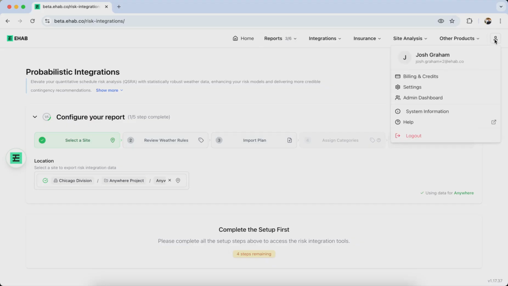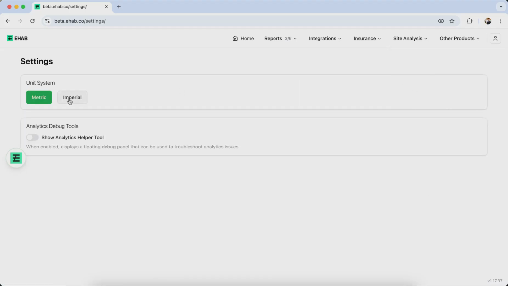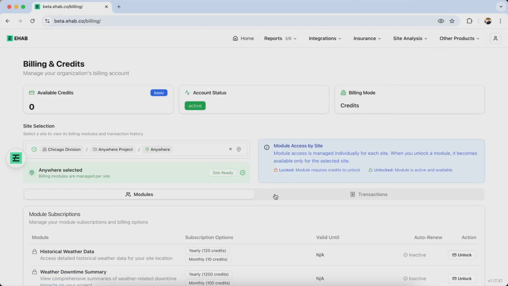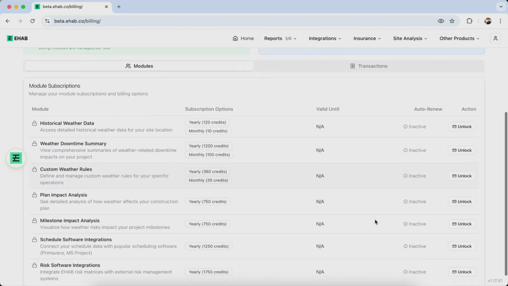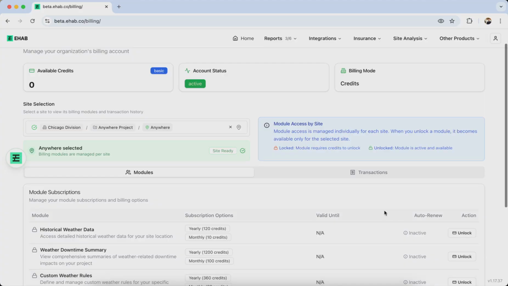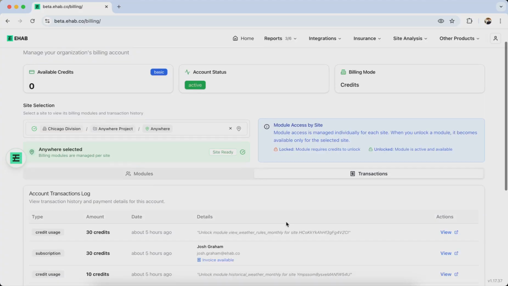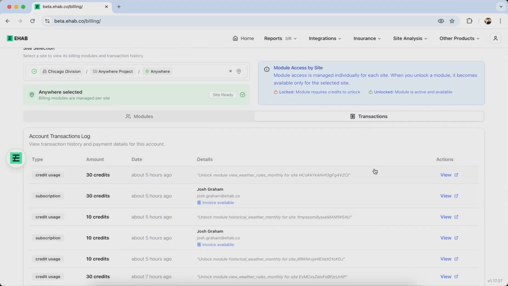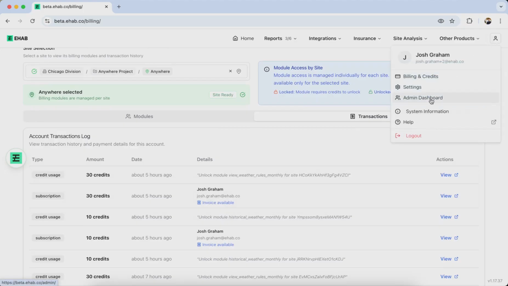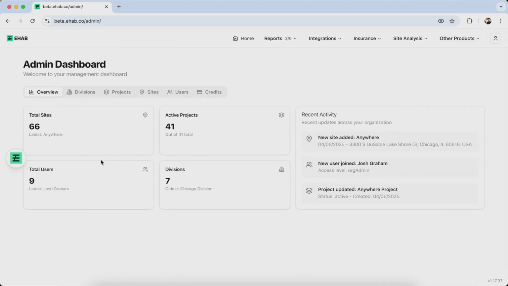In the top right hand corner is your menu. There's now an expanded set of things in here. If you go to settings, you can switch between metric and imperial. Billing and credits is self-explanatory, but this is where you can see all of the modules that you currently have locked or unlocked, and you can see your transaction history. If you need your invoices, then they are available here. Admin dashboard similarly allows you to manage the different parts of your organization.